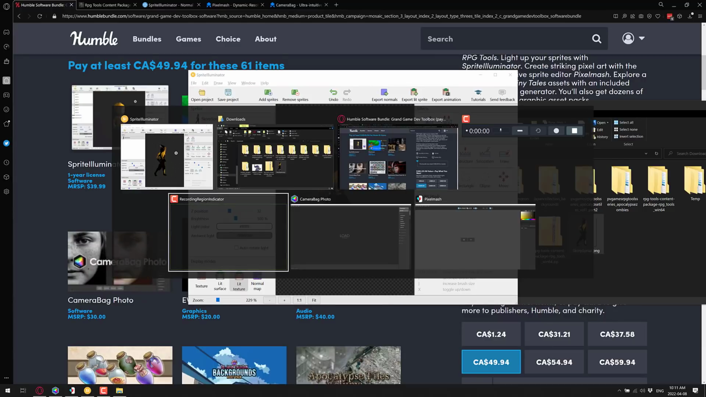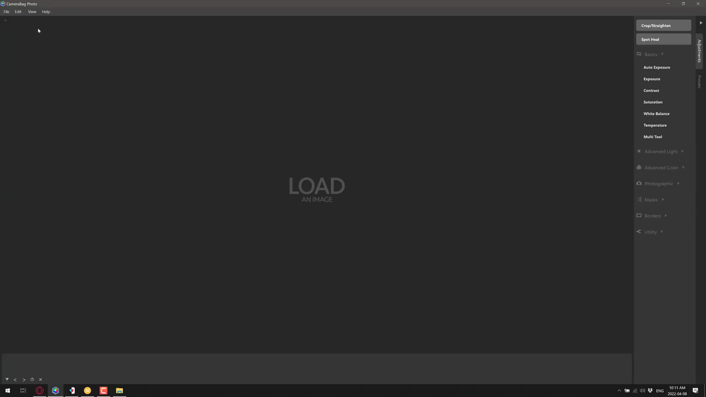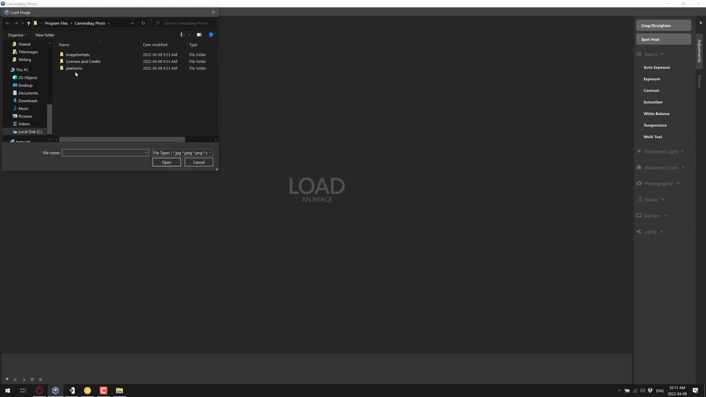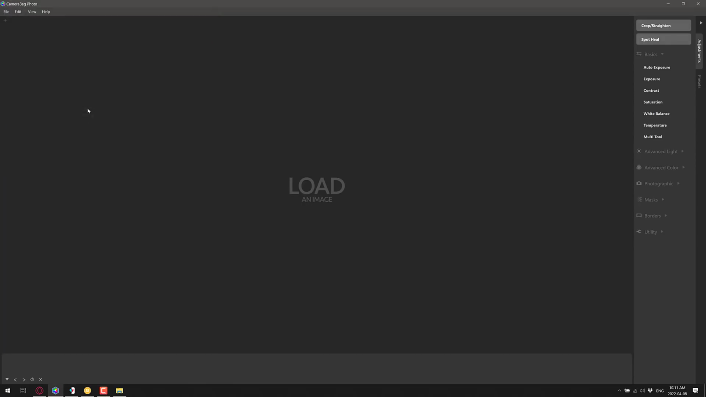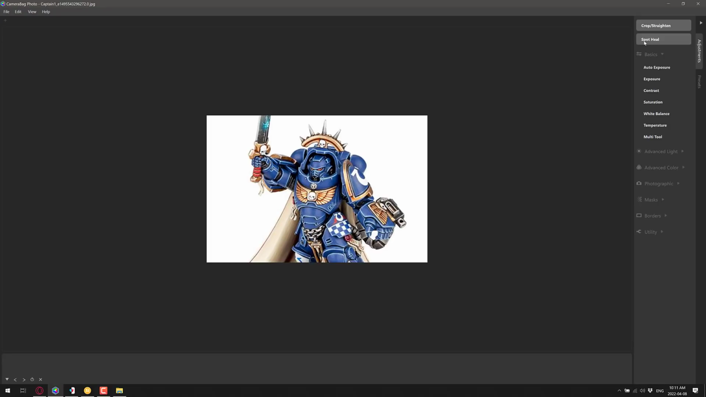Next up, we have Camerabag Photo. This one is really kind of straightforward. So we're going to load an image in here. I have one in my downloads already. This is basically just a photo editor of sorts. It's very simple to work with.